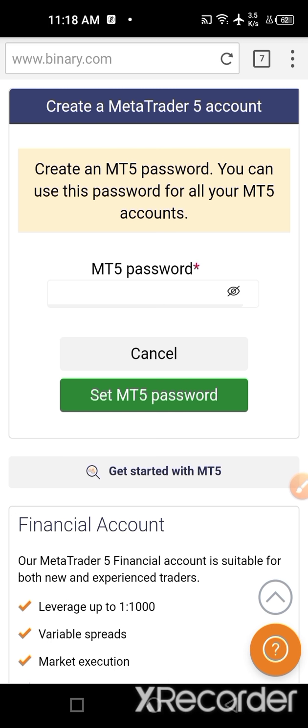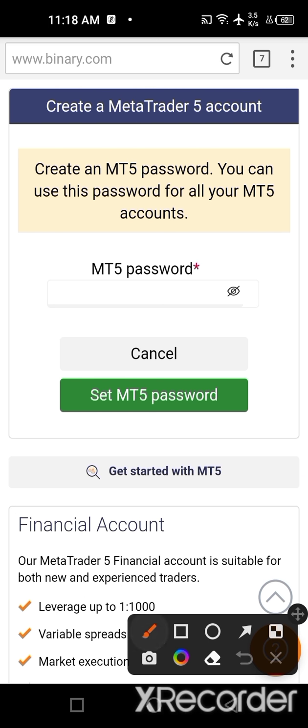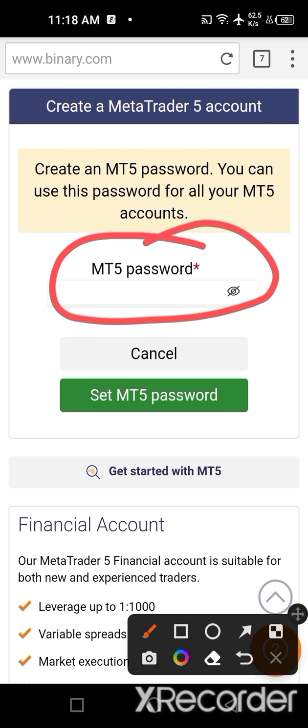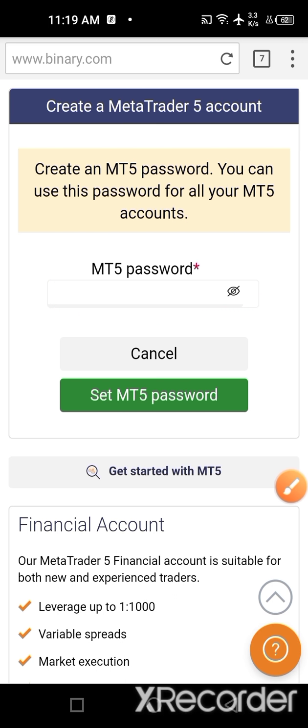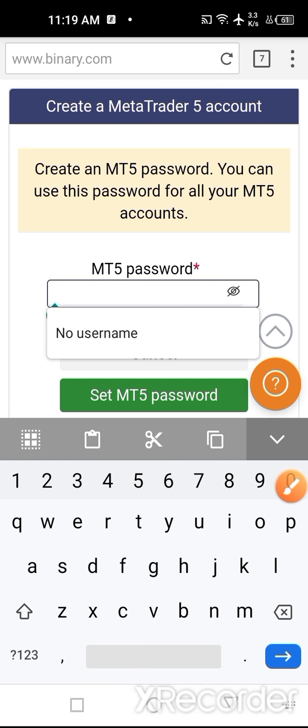Once you click on next, it will ask you to enter your MT5 password. I usually recommend not using the same password. You can use any password that you know you can easily remember. It is case sensitive, so have it in mind that you need to use a strong password. It can be mixed, with case-sensitive letters and special characters. I'll just go ahead and do a password.